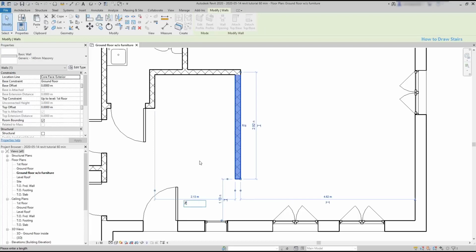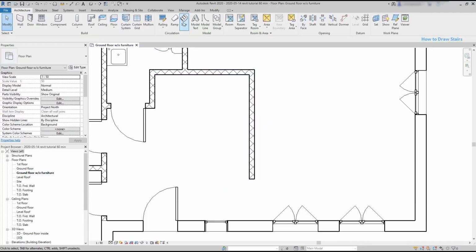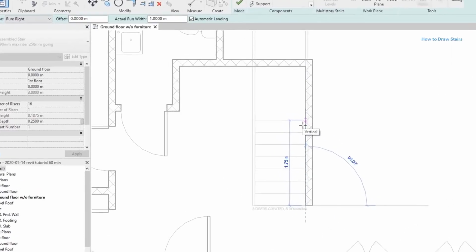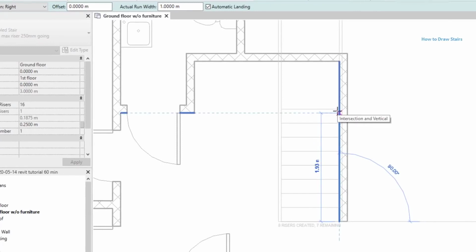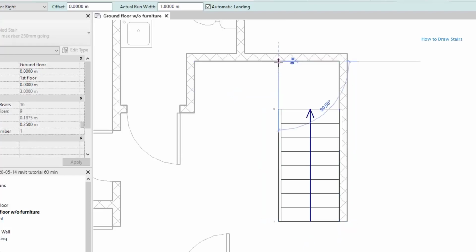Now I activate again the command to insert stairs, but this time change the location line to the right of the run. The start point, I'm going to place it here, and then I'm going to create until here, the first 9 risers. I click, then I select the start point of the next run along the left side and place it at this wall. Don't worry if the stair looks a bit deformed, because we can fix this after. Now that I don't have any remaining risers, I can click.